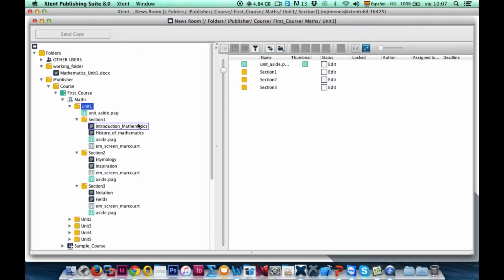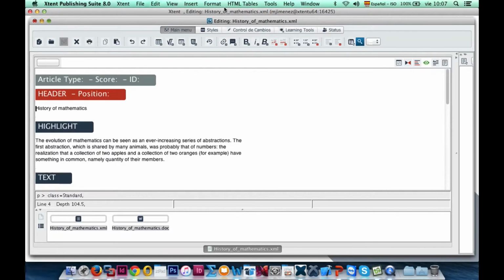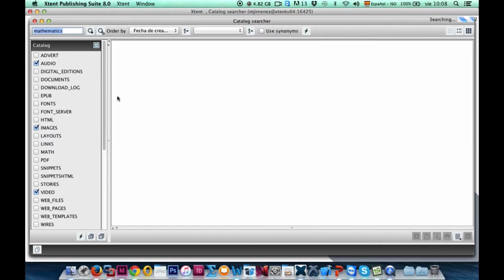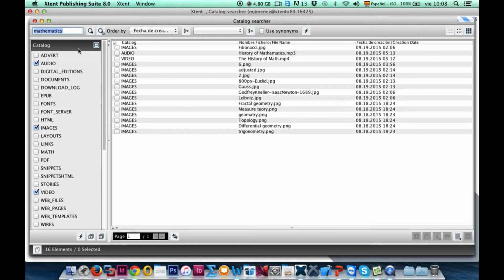If I want to add any asset to the e-learning object, I can select any keyword and look into the DAM with this button. The DAM now is taking this keyword and looking into the DAM for all those assets that have this keyword.